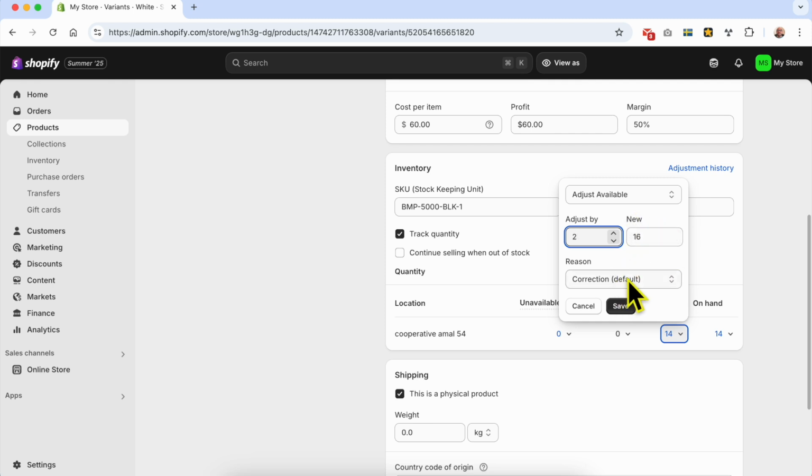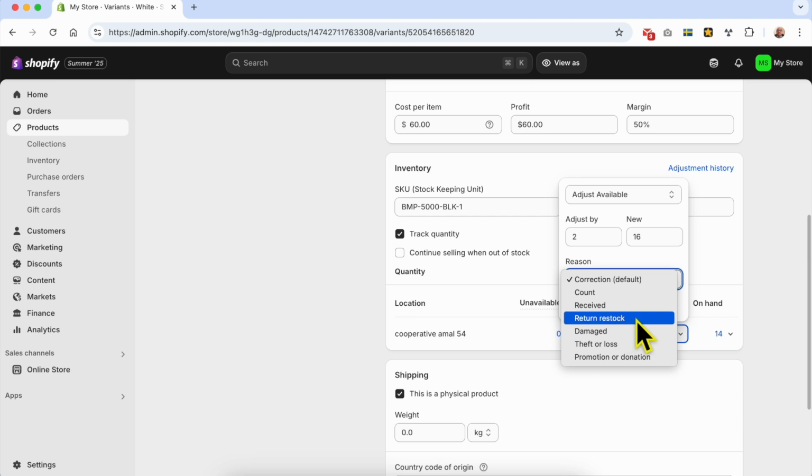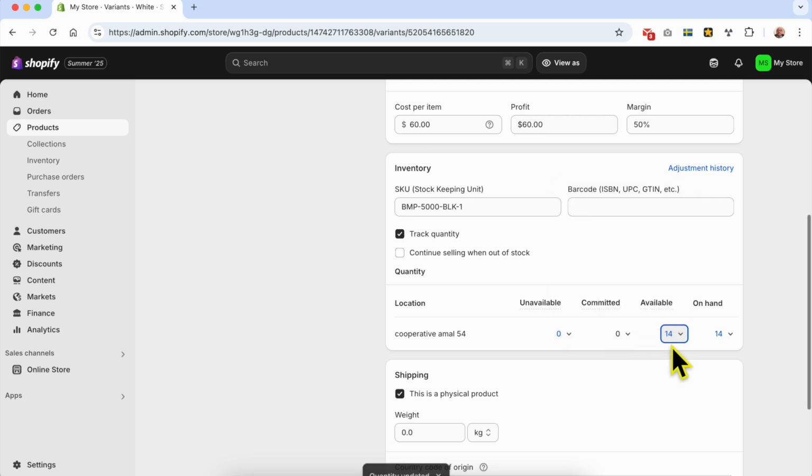And then here you can add a reason. For example, let's say I have 2 returns. I can select, or I can go with return restock. Don't forget to hit save. And now here you will see it switch to 16, which means that the product inventory for this exact variant is updated.